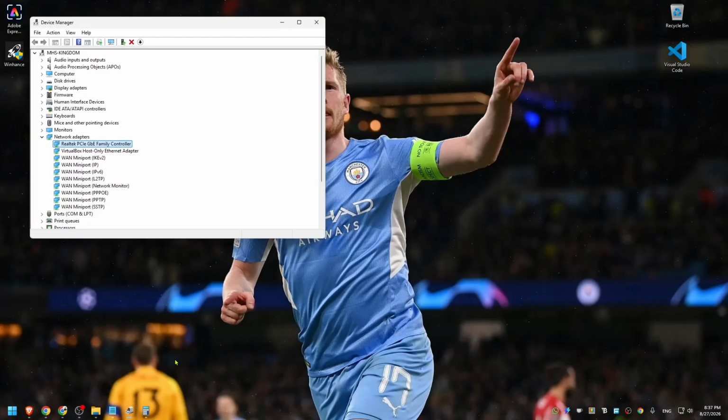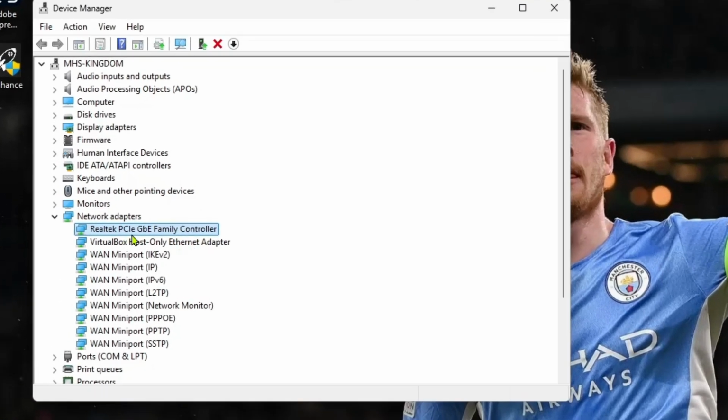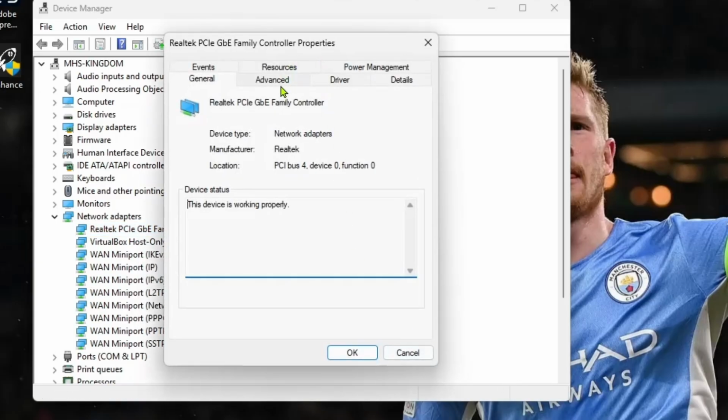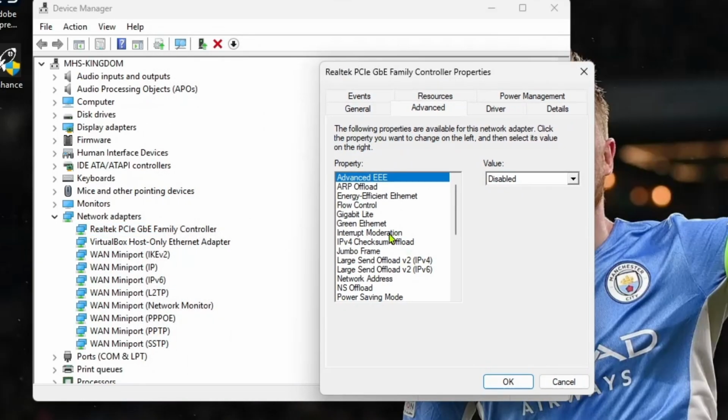You have to open your Device Manager and select your network adapter, click the right mouse button, and then click on the Properties setting. Then click on the Advanced option. Then select Interrupt Moderation and disable it. Then search for Large Send Offload IPv4 and disable it, and also Large Send Offload IPv6, also disable it.